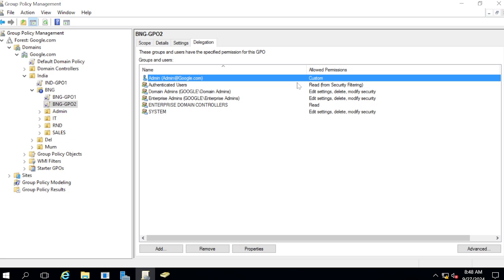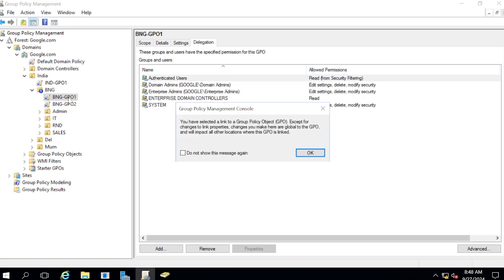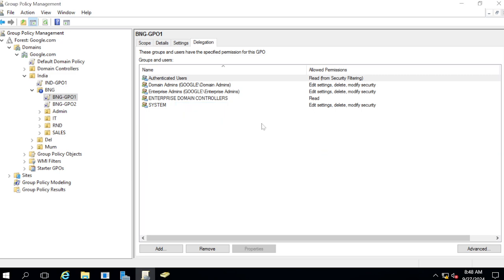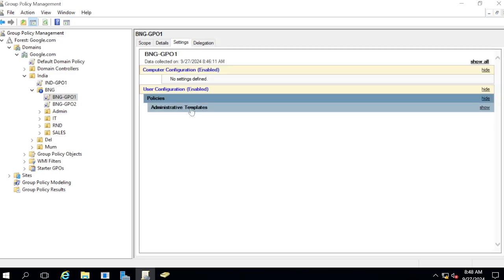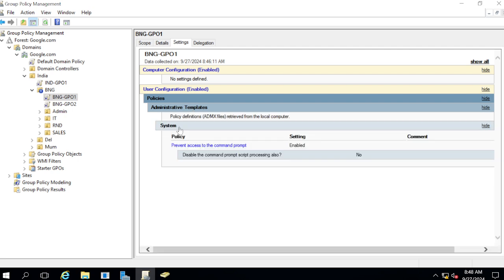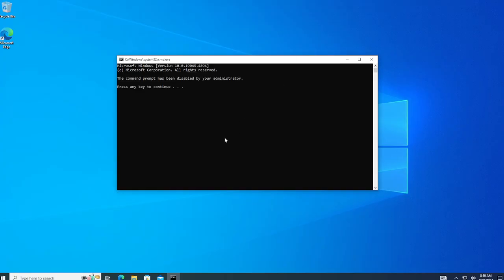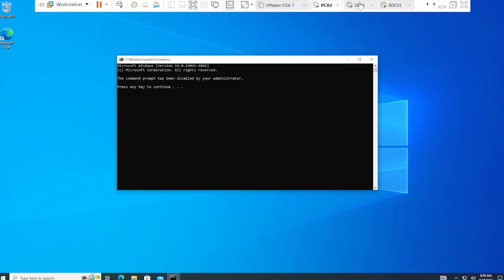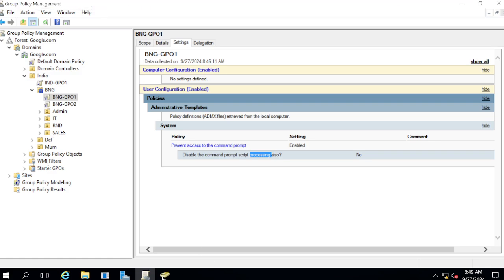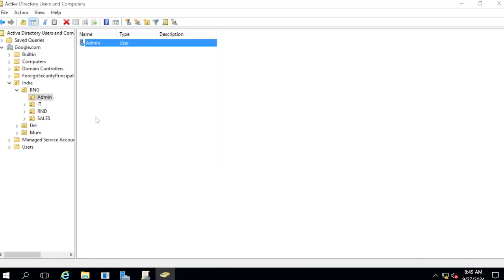And there are two policies at the same level. The GPO01 is getting applied and the GPO01 has got a setting to disable the command prompt. See here, and that is why the command prompt is disabled within this PC02 for the user admin, no matter whoever logs in. Not just the admin. If I see any other user also here, at Bangalore level admin is there, right?